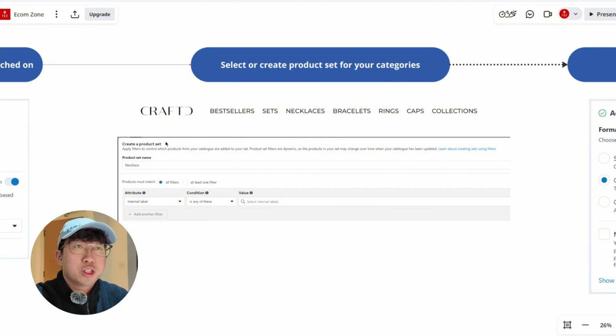So let's just say the first product set we make will be necklaces, and when we create our first ad, it's going to target the products within the necklace collection. And so you want to make sure you got the attribute right and the condition and the value. Usually you type in either tag or the product title, and then you select your value to include necklace in it.